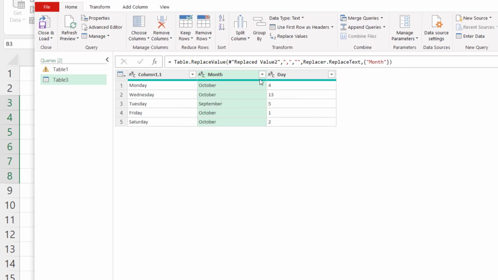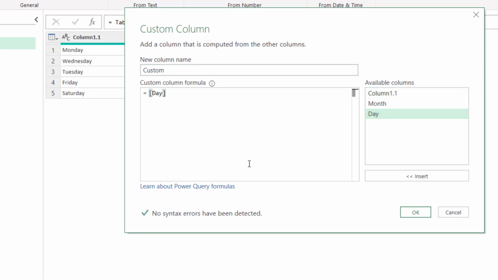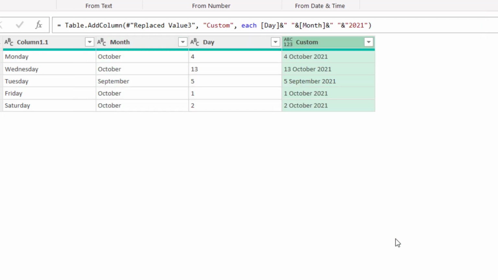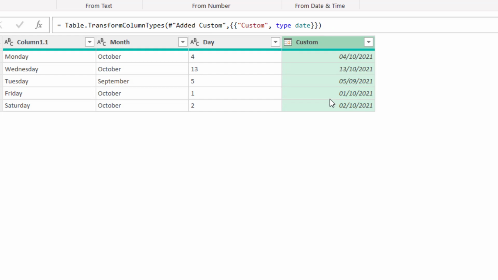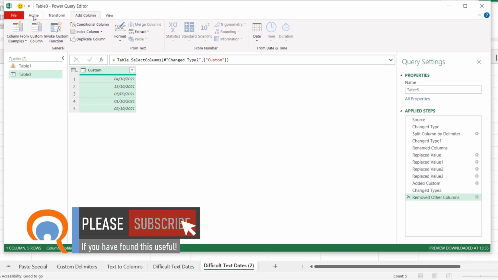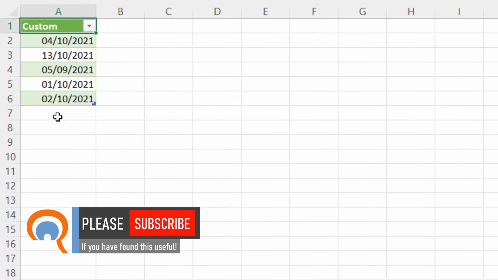So now I'm going to create a custom column to concatenate the parts of the date together. So add column, custom column, take the day element and concatenate it with a space, and then concatenate that with the month element and another space, and then concatenate that with the year 2021. Click on OK. So now I can convert this to a date, and I have dates in this custom column. Now I don't want the other columns, so I can right click up here, remove other columns, home, close and load, and I have my text values converted to dates.